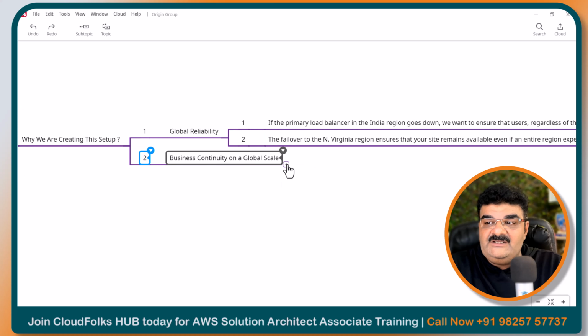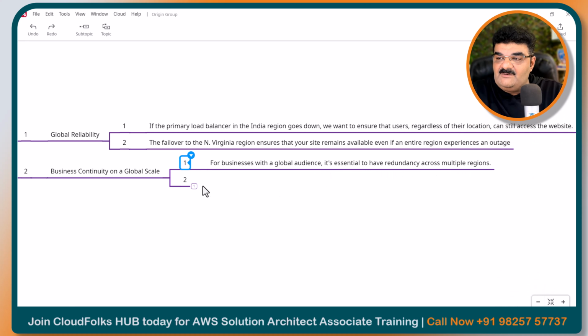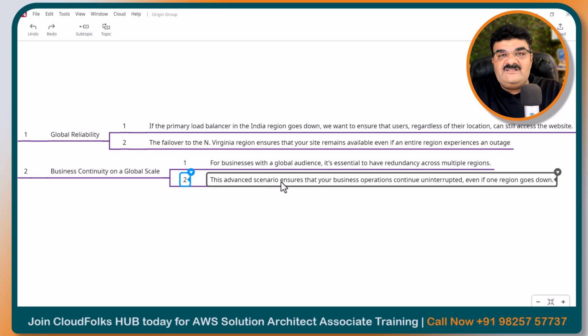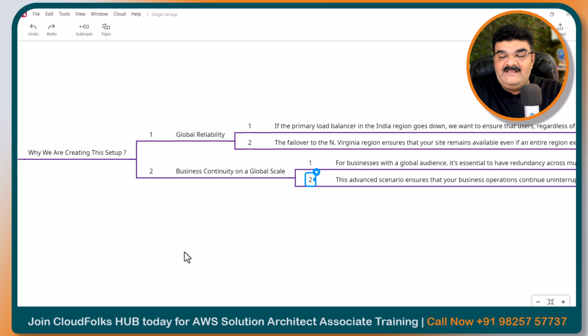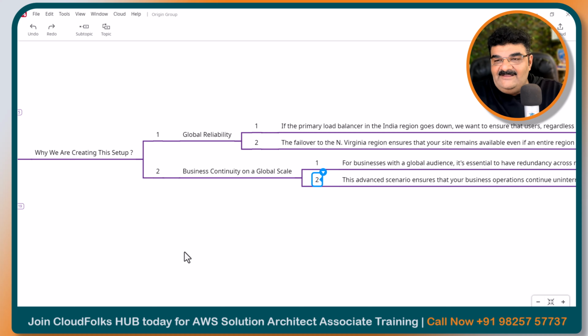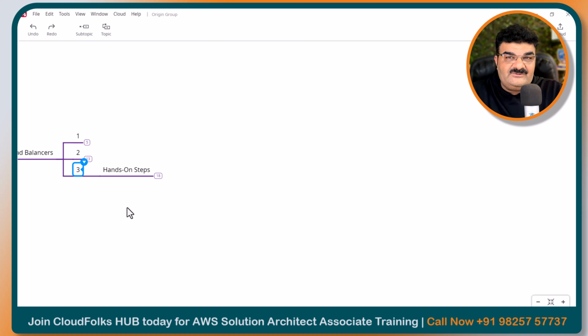Business continuity on a global scale. For businesses with a global audience, it is essential to have redundancy across multiple regions. This advanced scenario ensures that business operations continue uninterrupted even if a region goes down. Looking really interesting, right? And the process is really very simple. Now, let's start with the hands-on steps.